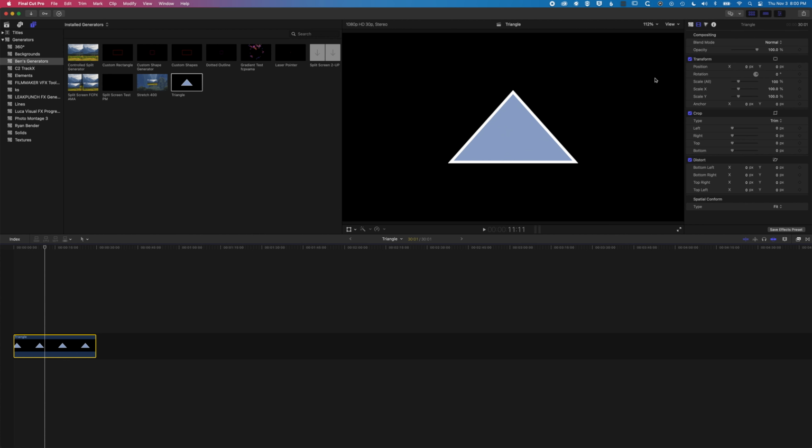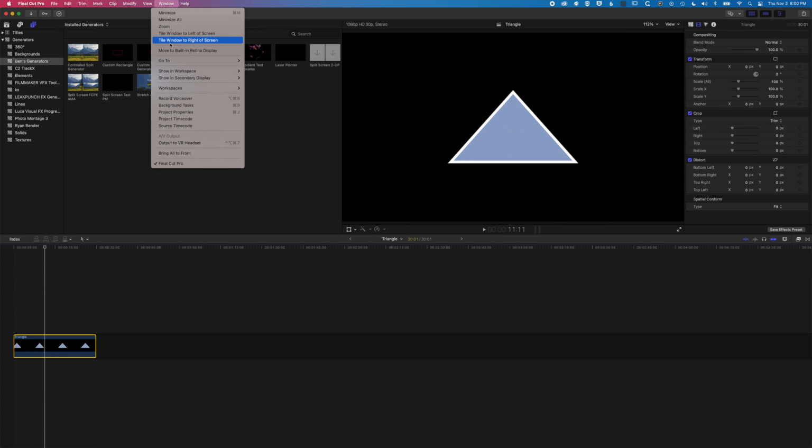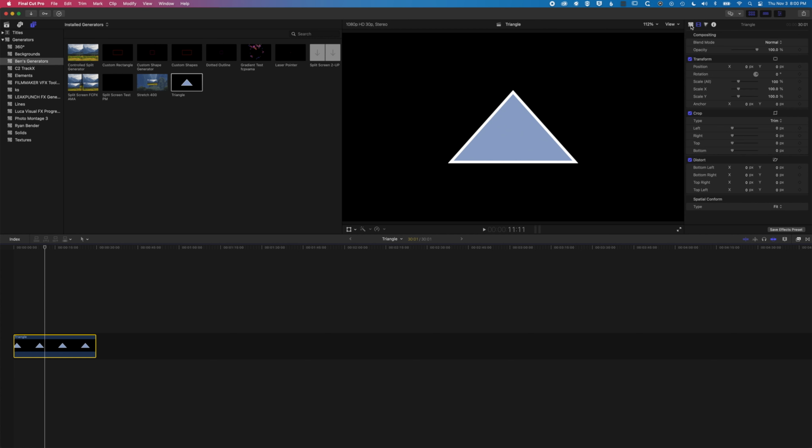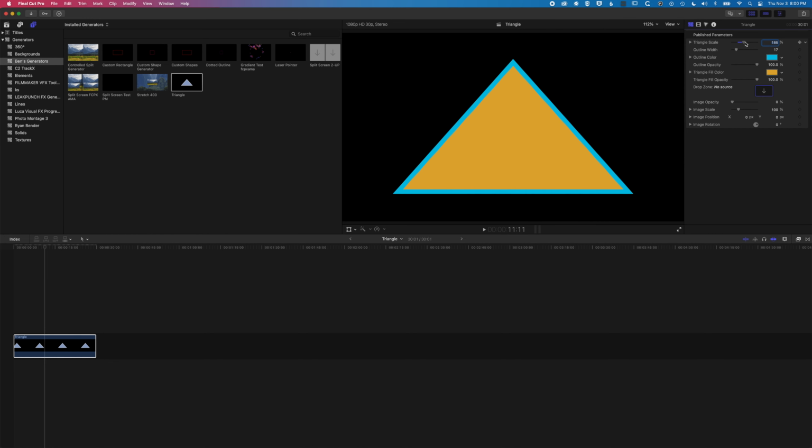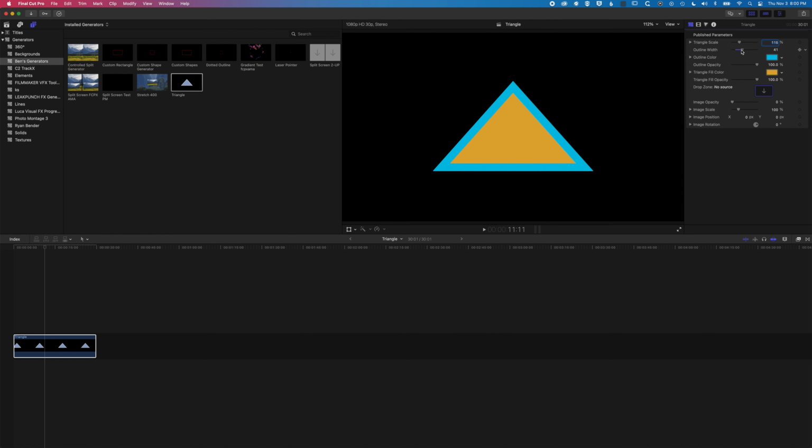So the first is when we come up to our inspector at the top right. If you don't see the inspector, just go to Window, Show in Workspace, and make sure the inspector is checked. And then we can come up to our titles and generators options here, and we can do things like changing the color. So we can change the fill color for our triangle here. We can change the outline color. And then we can also do some other things like changing the triangle scale, the outline width. And also if we open up the scale here, we can change the scale of the X and Y to kind of distort that triangle as well.